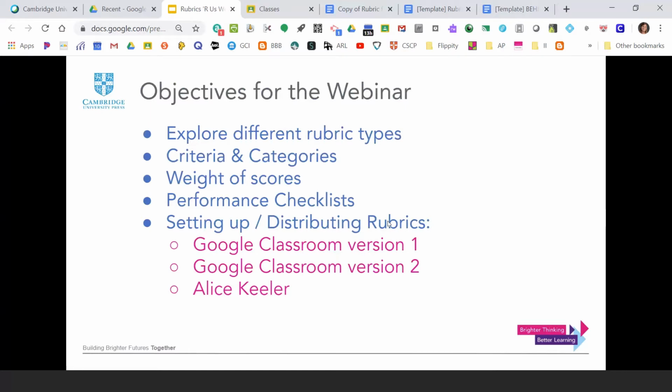I do want to have a discussion about criteria that you establish on the rubrics, as well as the categories for the grading, how we weight scores together. And I want to introduce a notion of performance checklists as an interesting diversion to rubrics that still has the rubric connotation, but is executed in a different way.